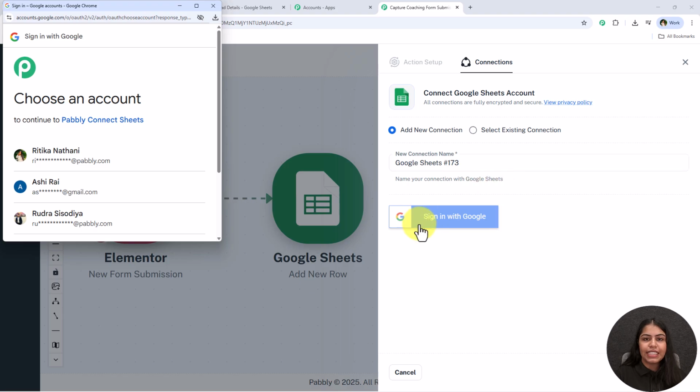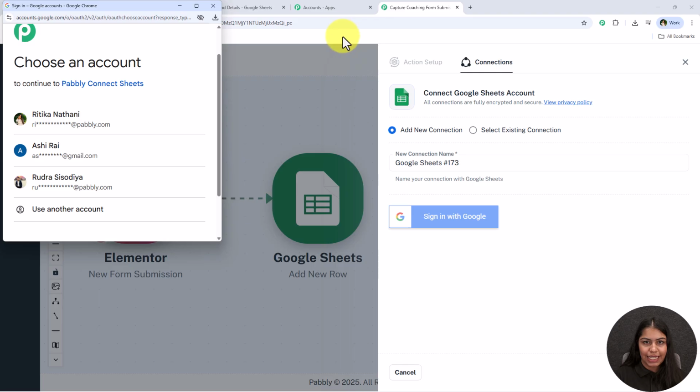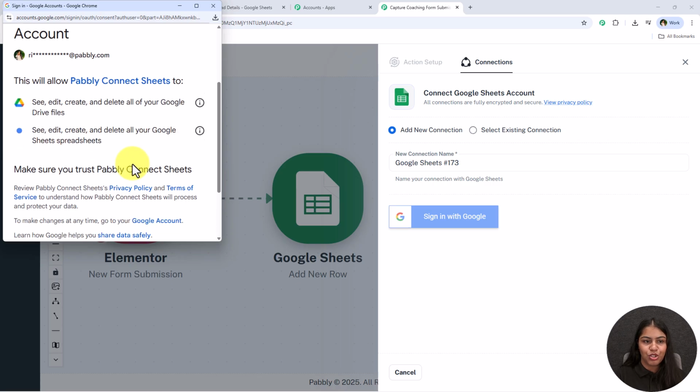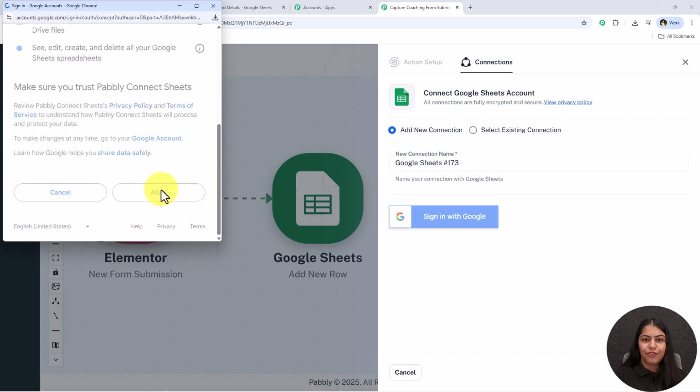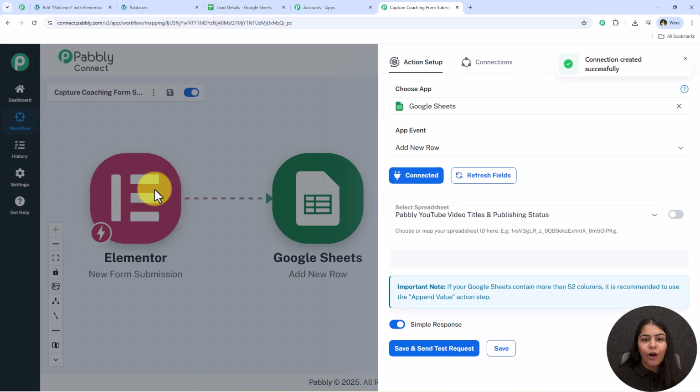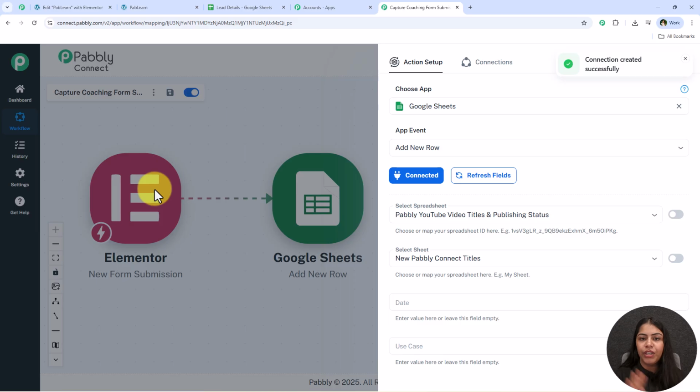And once we click on this sign in with Google, Pabbly is asking me for the Gmail account with the help of which I want to create this connection. So let's select the Gmail account over here, and after selecting the Gmail account, Pabbly is asking for some permissions. So what you have to do is you simply have to click on this allow and give Pabbly all the permissions it is asking for, because your data is safe with Pabbly, no need to worry.